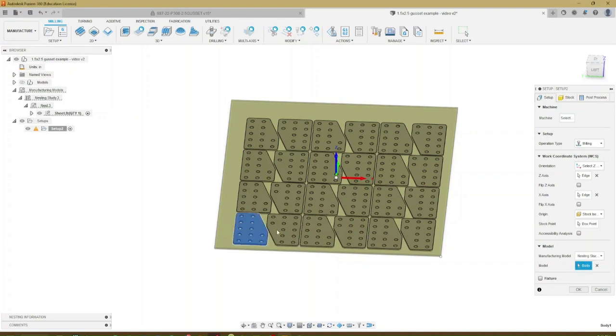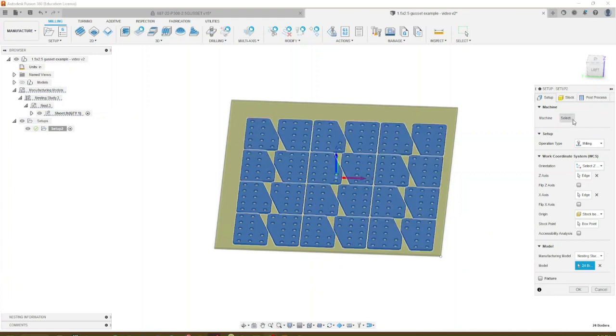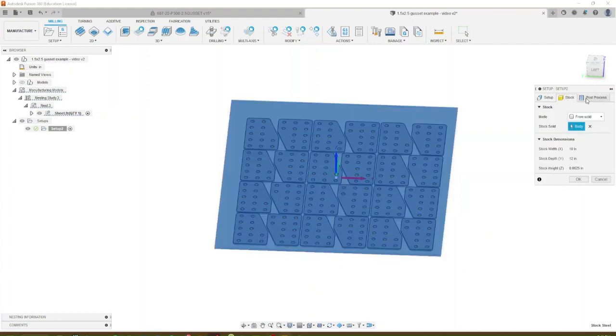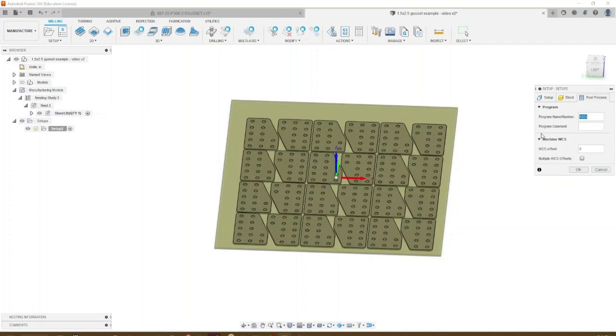And for choosing the models, we have to basically select all of them. And then for post-process, we'll number that and then change it to 1.